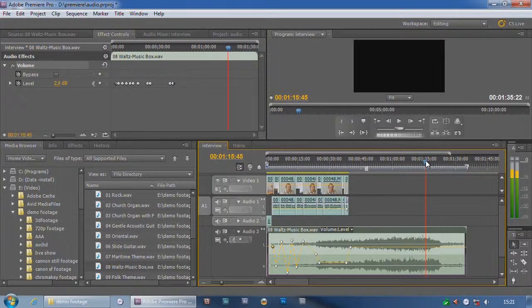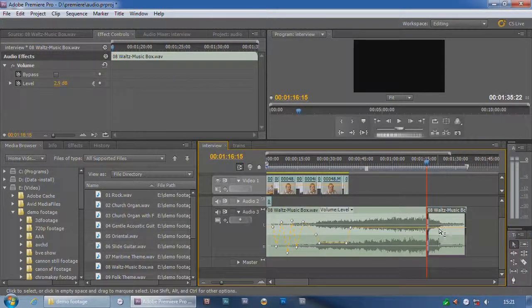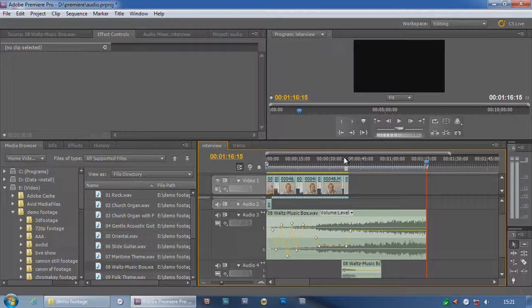So to do that, I'm going to chop the end off. I'm going to get hold of the razor tool and chop, and it's chopped the end off. Go back to the arrow, grab hold of this extra bit, and I'm going to drag it down here onto another track. So you can see there, I've now got the end.